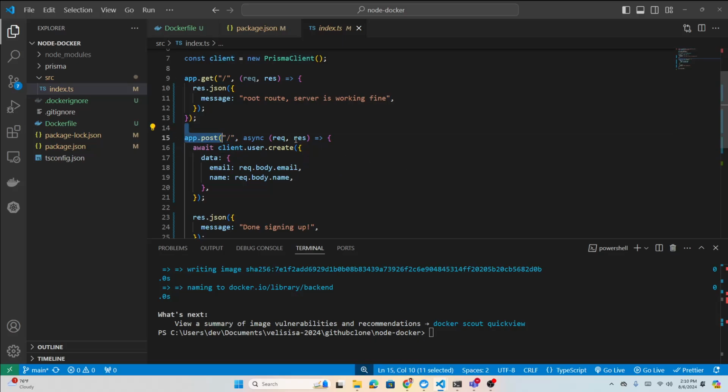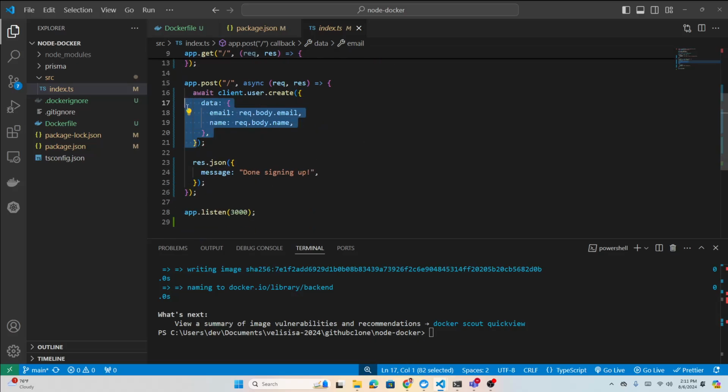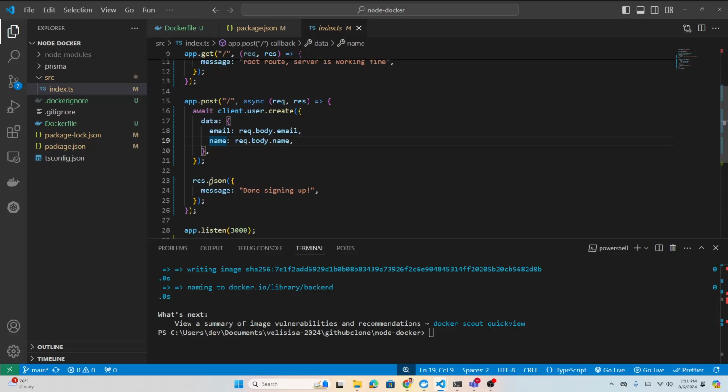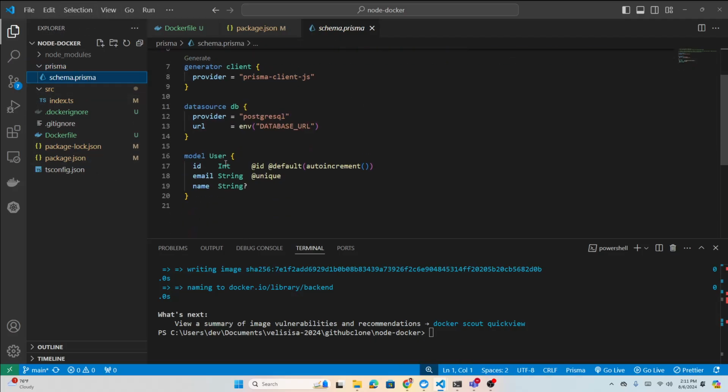Maybe we can use Postman to send an email and name, some information. From our Postman, if everything is successful, it will get the email and name and add it to our database, right? So user.create, and you're going to have the res.json. Something like that. So in the Prisma now here, you're going to have a simple table called user with the email and name. That is all we have.